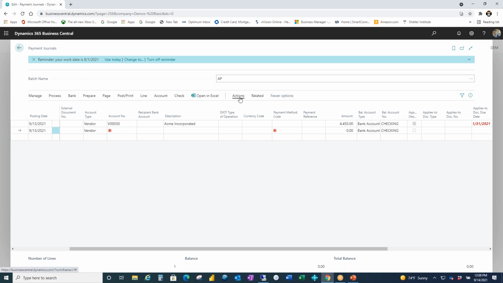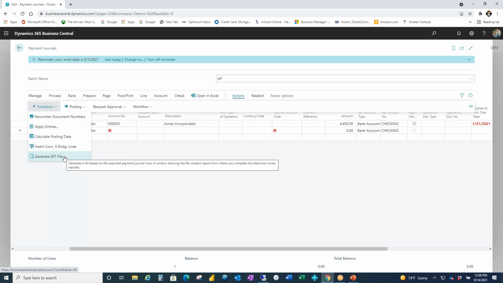If you want to process, first things first, you would export a vendor remittance, which would email all of your vendors the remittance for the payment that you're making. And then secondly, once you do that, you'd come to the function, generate EFT file, and it would go out, it would create this file, and you'd upload it to your bank, and it would work pretty much the same way it works in Dynamics GP.